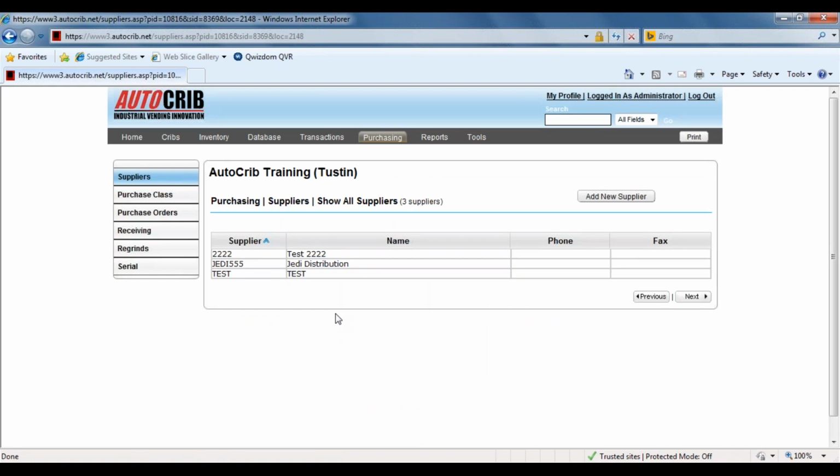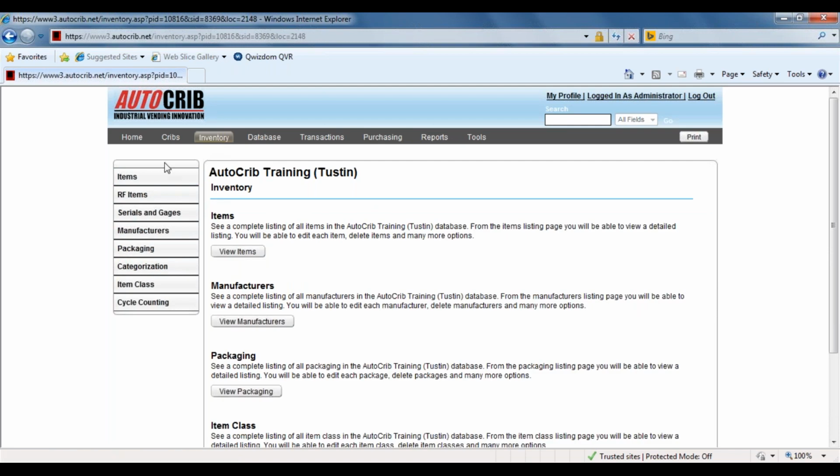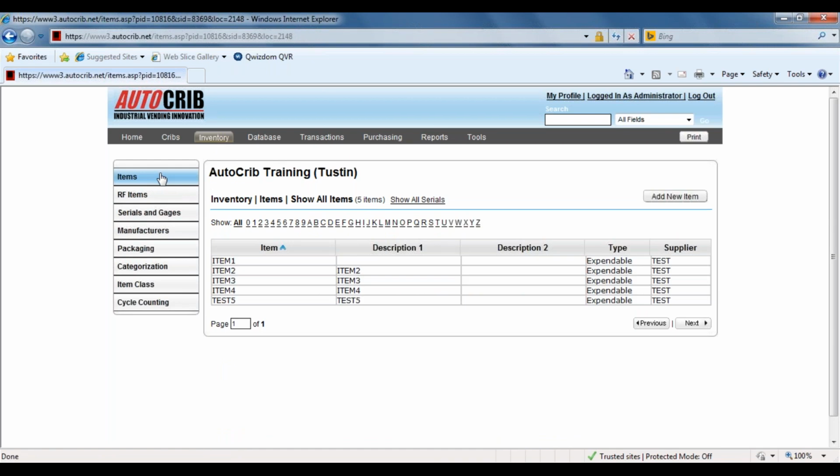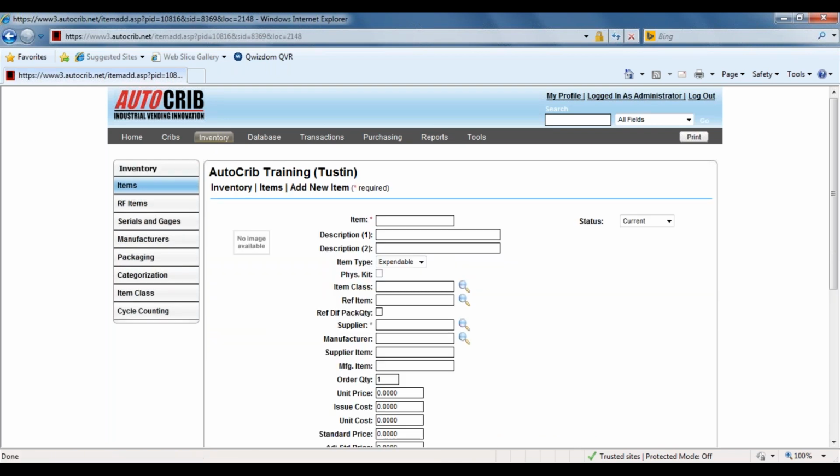So the next thing we're going to do is add a new item. So we're going to navigate to Inventory, and then I'm going to click on Items from the left module. And on the right-hand side, you will see the Add New Item button. I'm going to click the Add New Item button.